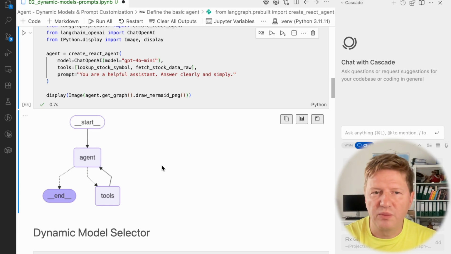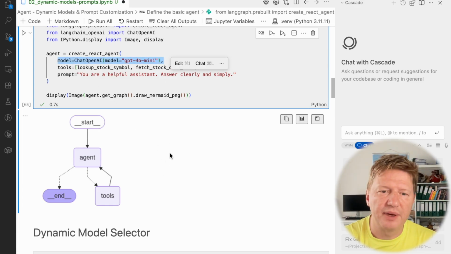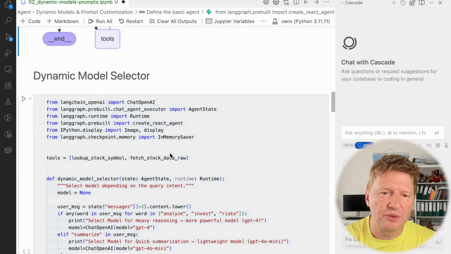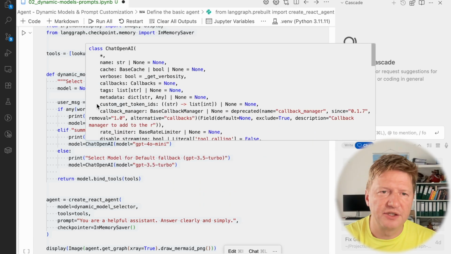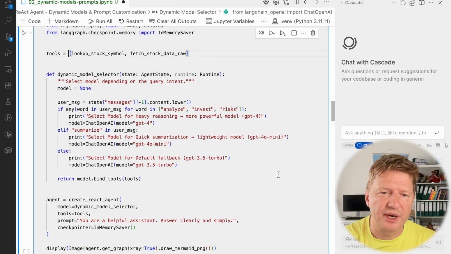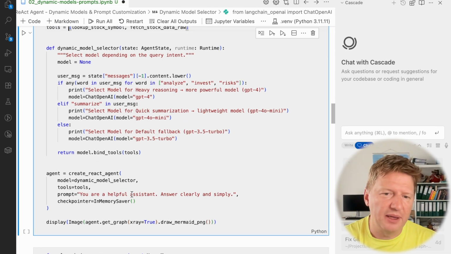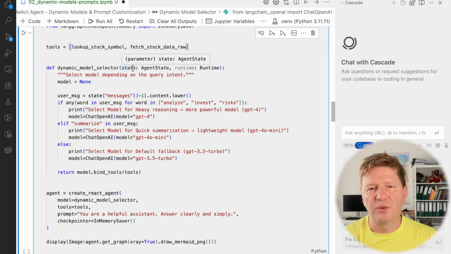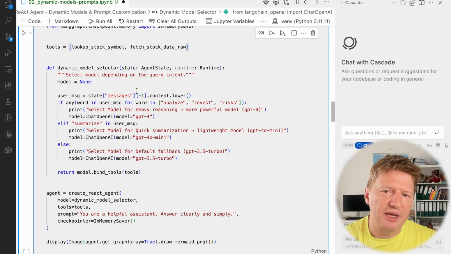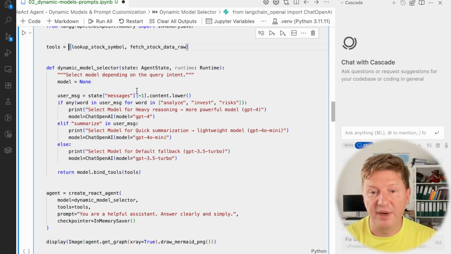In general, the way it works, we need to replace this model parameter, and here is the updated code. Let's start from the agent definition. We have the tools as previously, the list of two functions we had already. Then we still have the same in-memory base checkpointer as well. But for the model selector, we have a function, and basically what's happening here is we have an agent state, and it's up to you on which conditions you decide which model to use. But here in the example, we are analyzing the conversation, and based on the latest user request, we decide which model to choose.